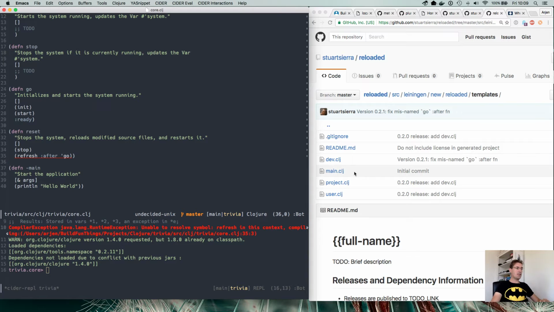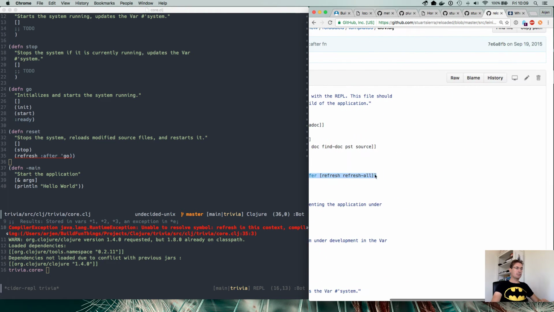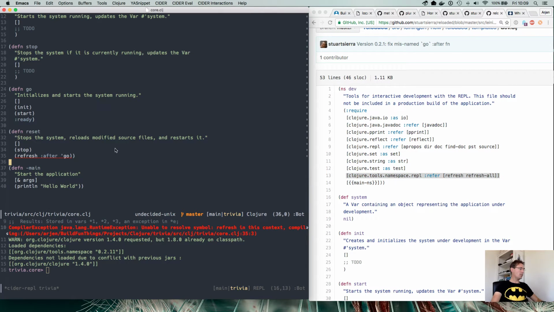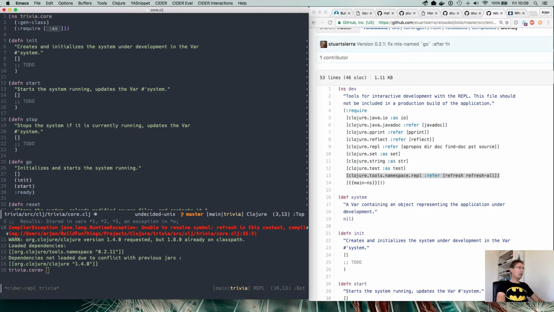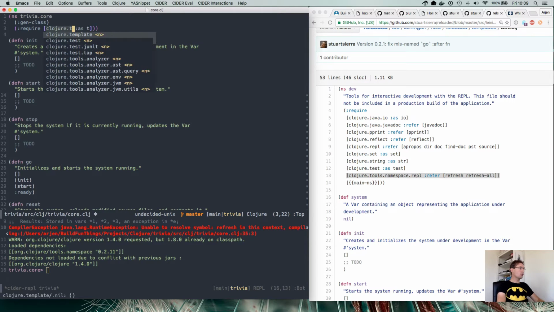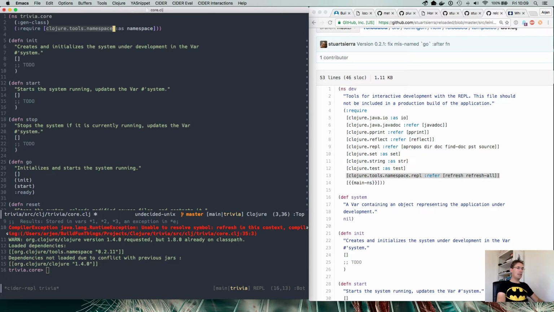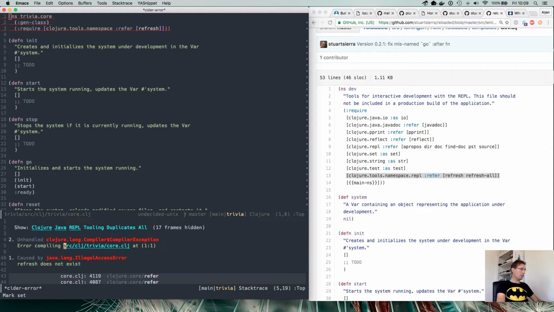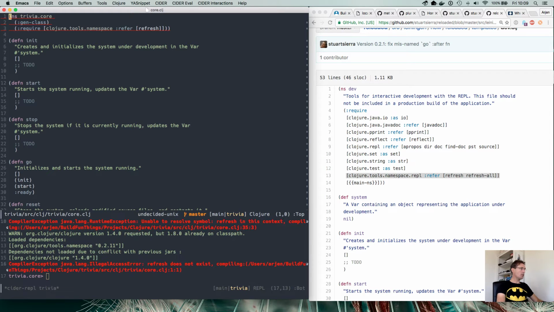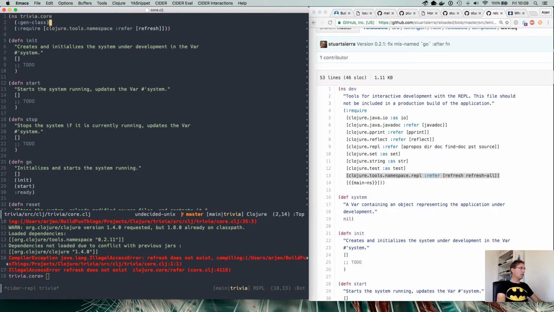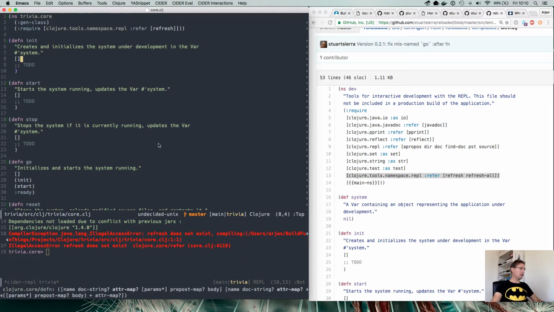Right? So we're gonna add, as we said, the namespace here. So we will just do that. Add a require, Clojure tools namespace, right? As namespace, well, we don't need it. We can refer refresh, right? And that should make everybody happy. Refresh does not exist. Why does refresh refer? Oh, tools namespace REPL, right? There we go.